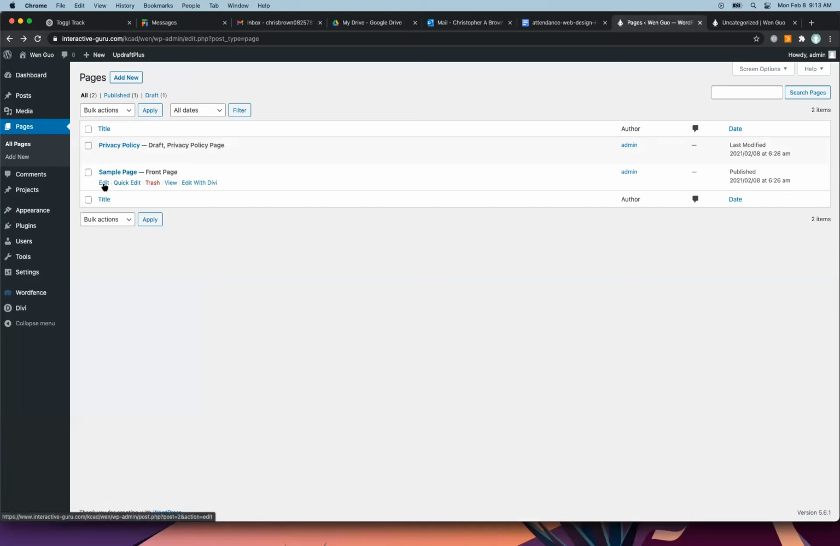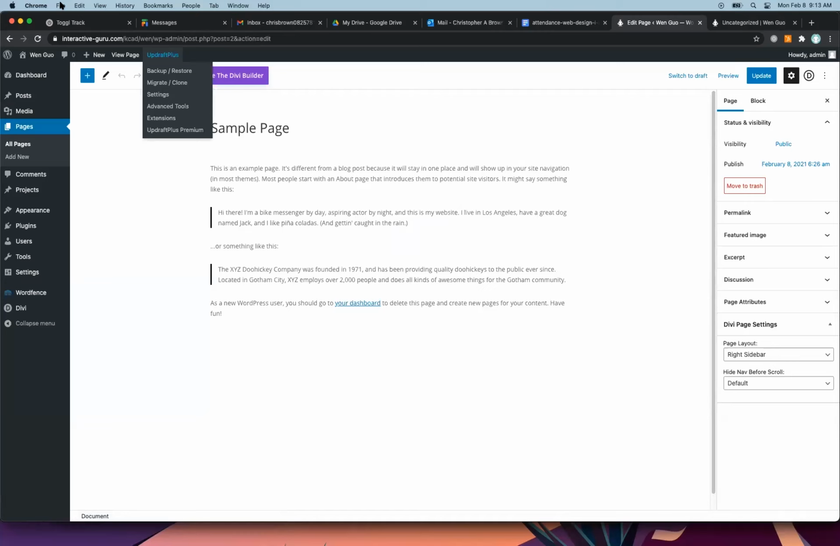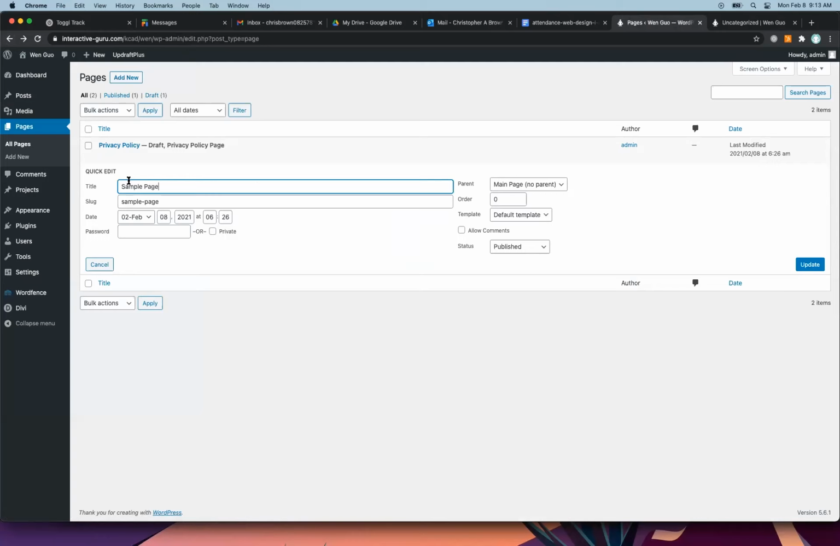When you click edit, that takes you into the whole regular editing page area where you want to use Divi and so on. But from this little list, you can click quick edit, and without editing the content on the page, that will let you edit some of the page metadata. So instead of sample page, I'm just going to call this home, and then the slug, that refers to the URL after the domain name.